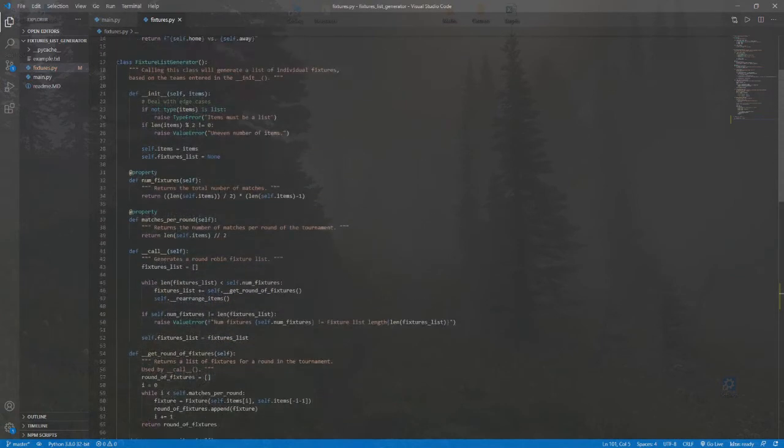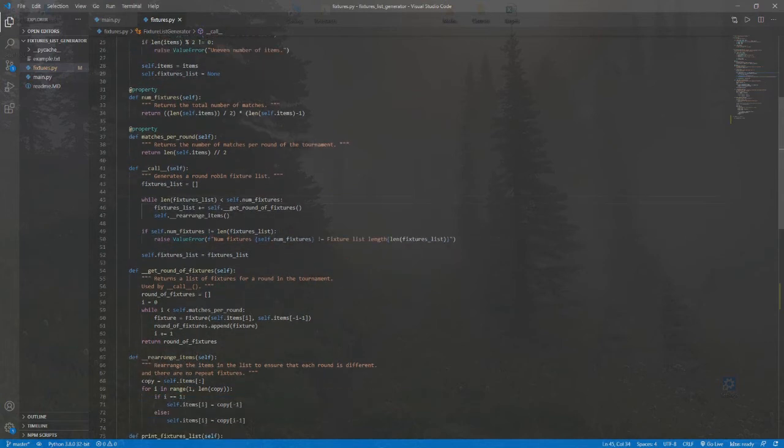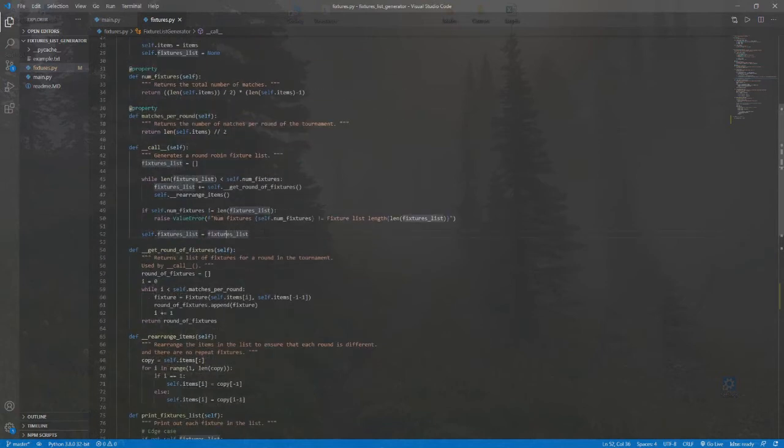So yeah, to return to the call function. As you can see, it's quite simple really, because this is the main bit of code that you need to be concerned with. Like I said, we've added the round of fixtures, and then we've rearranged the items, and we repeat this process until we have enough fixtures. And then this is just to check that we've got the right number of fixtures. If for any reason we didn't, that would raise an error. And then we set the fixtures list. So it's very simple.